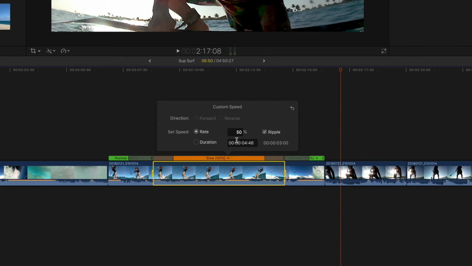Right now we've got it at 50%. What you do is change the number inside of here. Let's say we want to go to 30%. Then what I would do is I would come out of here. I would take and click the return key on my keyboard. Now we're at 30%.